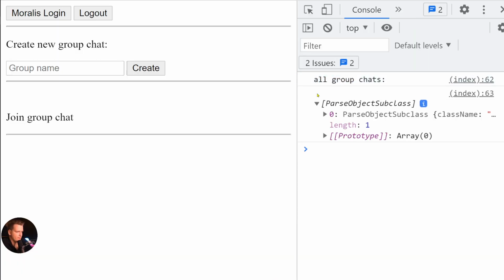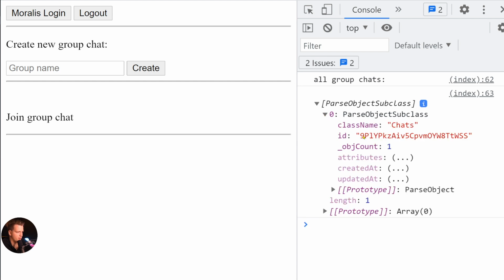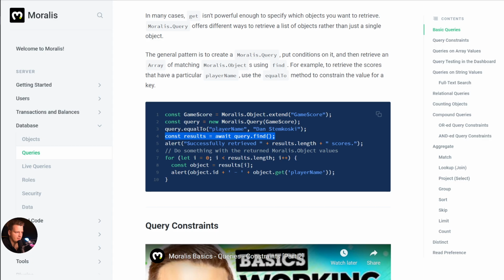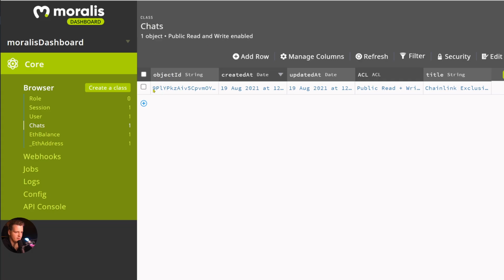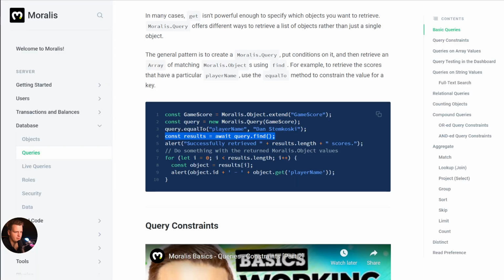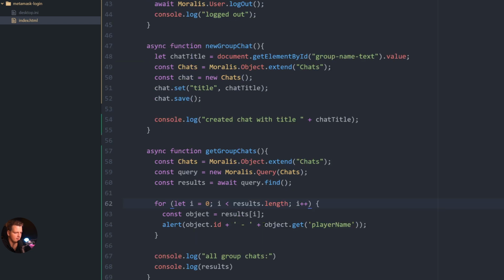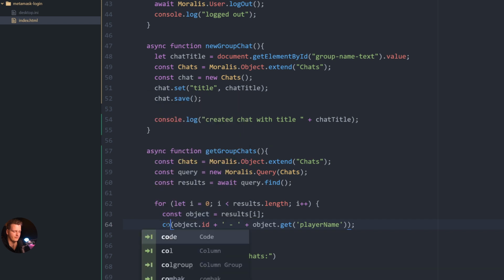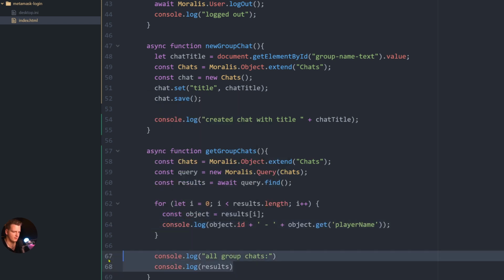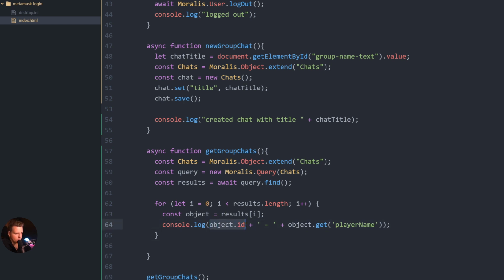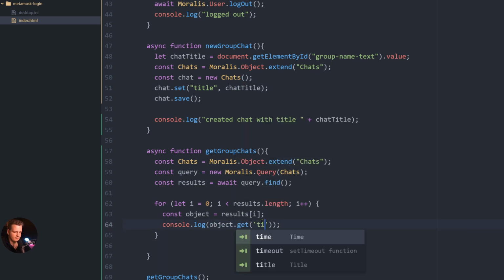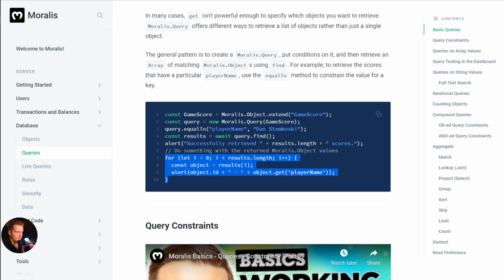Yeah, so as you can see, all group chats, and I can see one group chat with the ID 9PLY. And if I go to the chat database, you see ID 9PLY. Very good. And if I want to loop through all of them, I can do like this. I just copy it because it's the same code. We want to go through all the results. So as you can see, we loop through the results and we check the title. So I will just do like this. We loop through everything and then we do the title like this. So let's see what we get.